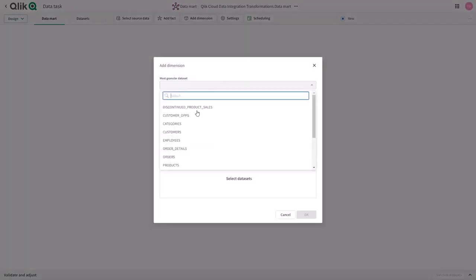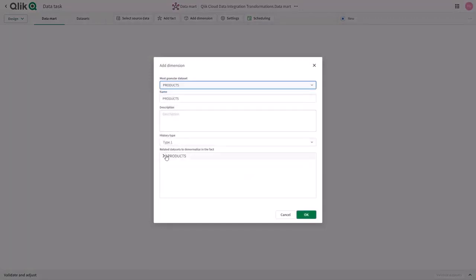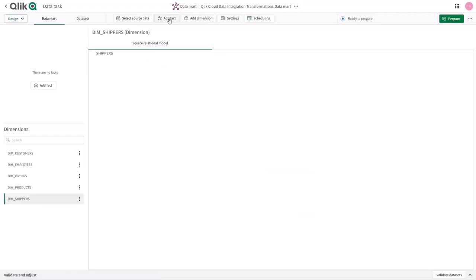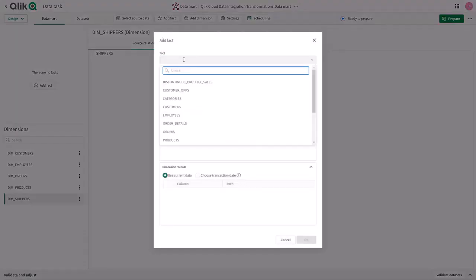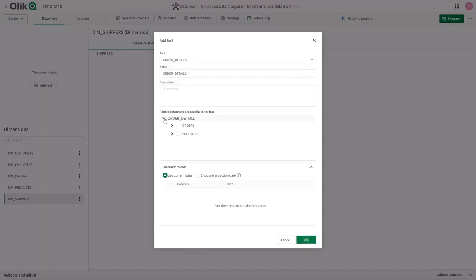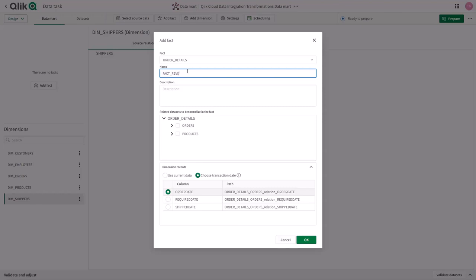Here we're defining a number of dimensions to support Type 1 or Type 2 requirements. In defining the fact table, users can select the granularity of the fact table, along with explicit transaction dates used to pick up the appropriate Type 2 records as part of the automated ELT.